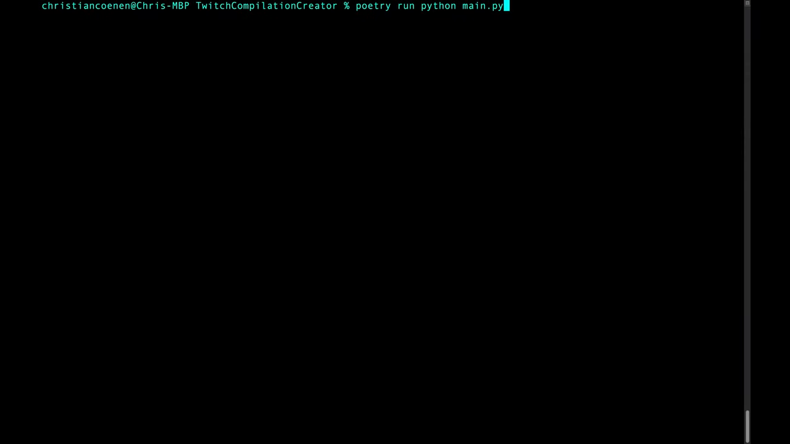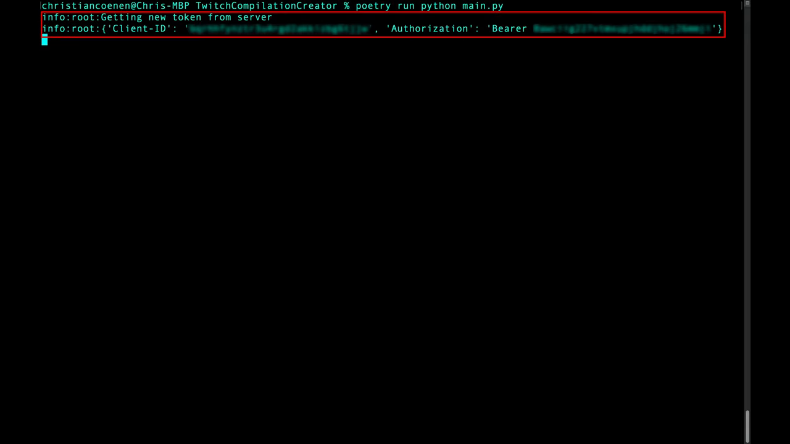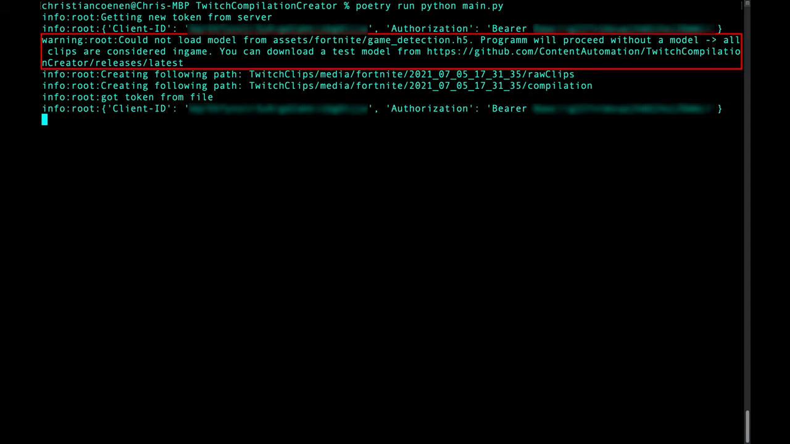Let's start with taking a look how the program works. I've just set it up as described in the setup section in the README. So let's run it without any argument and see what happens. In the first step, the program generates a token with the API keys that I provided in the setup.py file during the setup. Then we get a warning that we have no gamedetection.h5 file in the folder and that the program can't do gameplay detection.